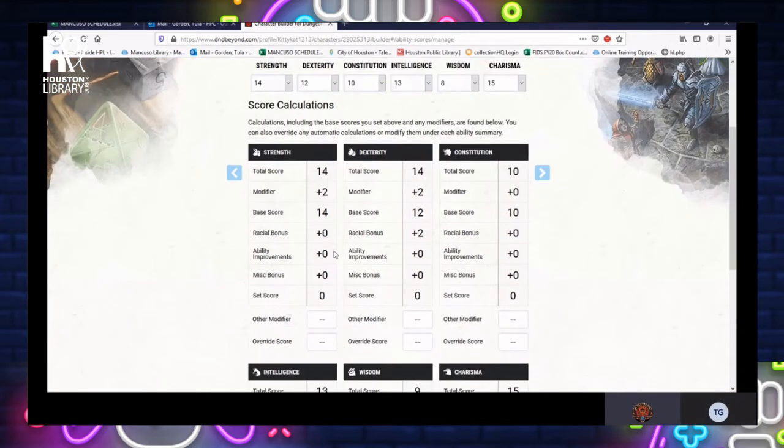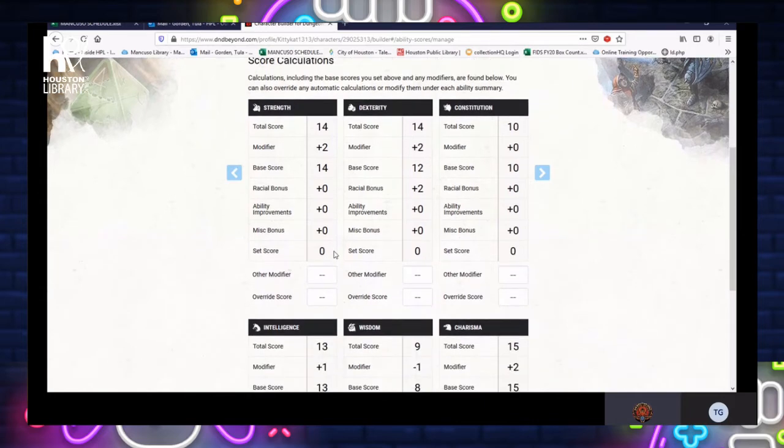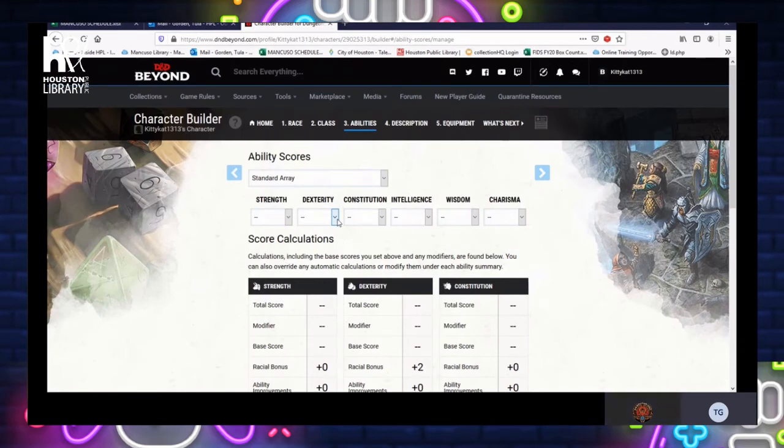So each score yields a modifier. Okay. So like within a certain range. So like 14 to 15, if you have anywhere in there from a 14 or a 15, it's going to give you a +2. But what is dexterity?